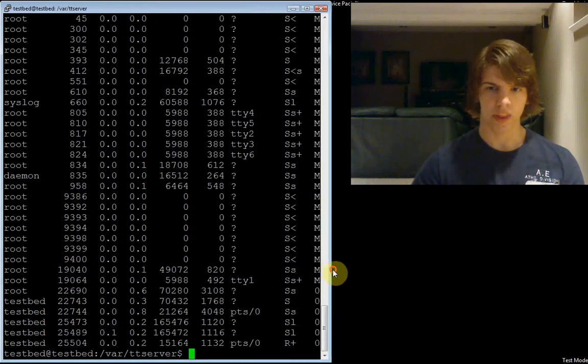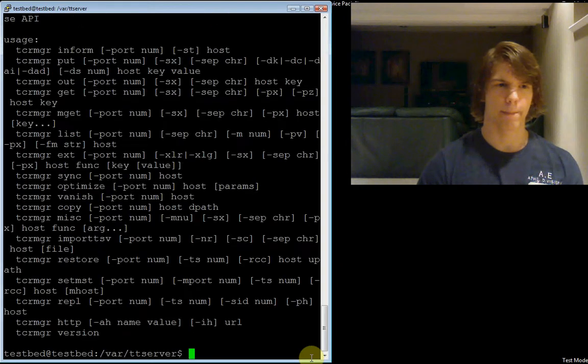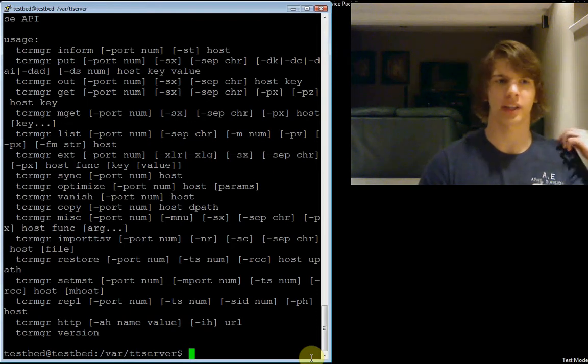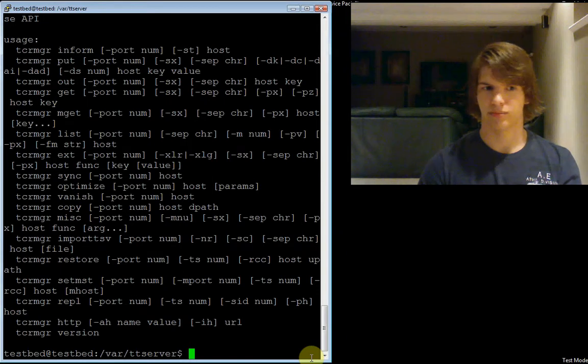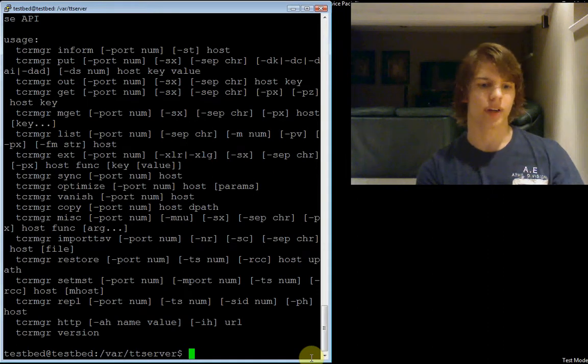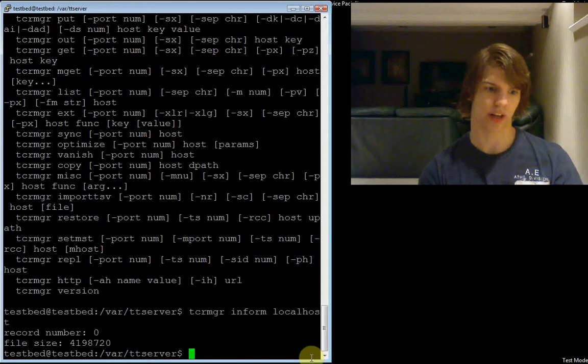Now, in order to actually interact with the database server, which is now running, Tokyo Tyrant also provides a script called tcrmgr. Not quite sure what it stands for. My best guess would be Tokyo Cabinet Remote Manager, something like that, because TC is Tokyo Cabinet. But anyway, very useful is the tcrmgr inform command, which is going to tell you information about your database. I have 0 records, and my file size right now is 4 megabytes.